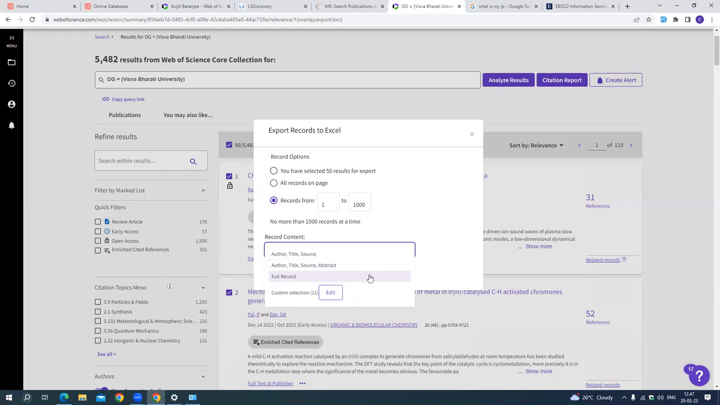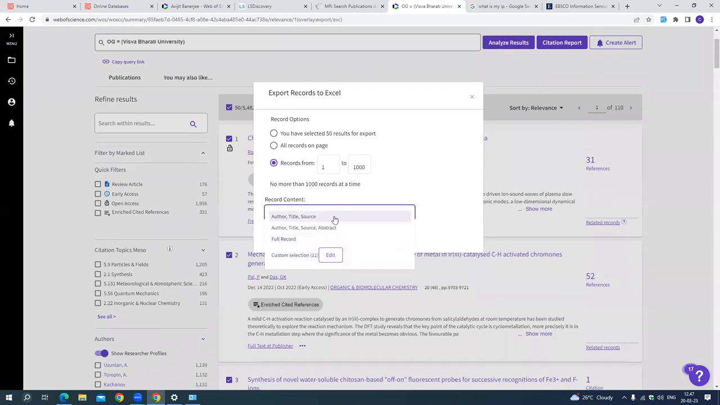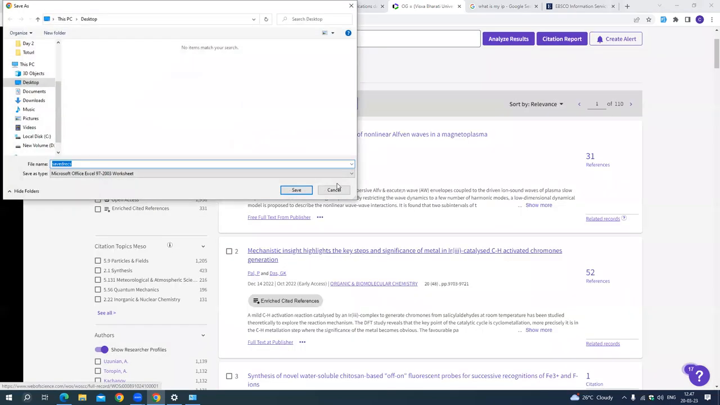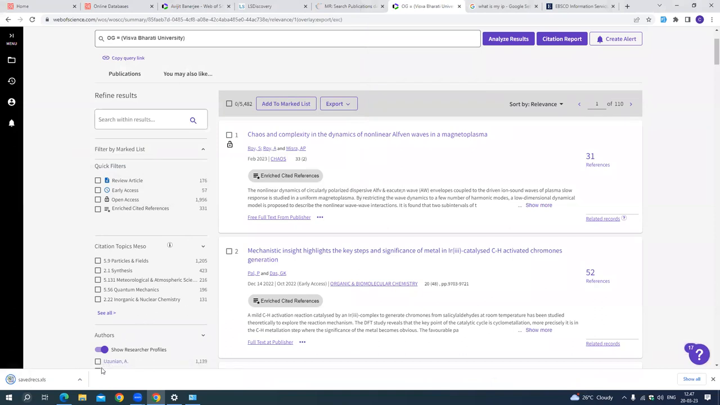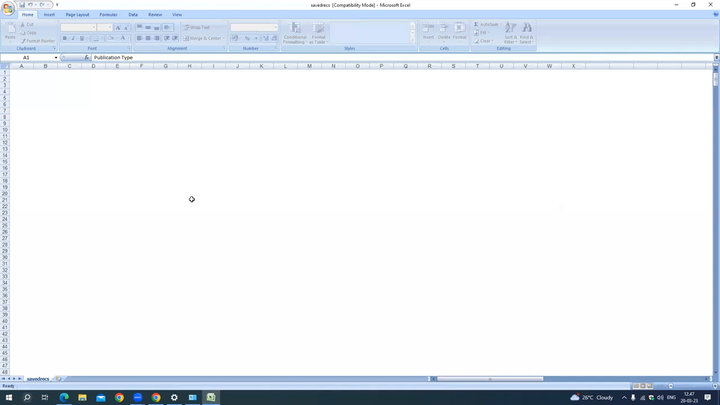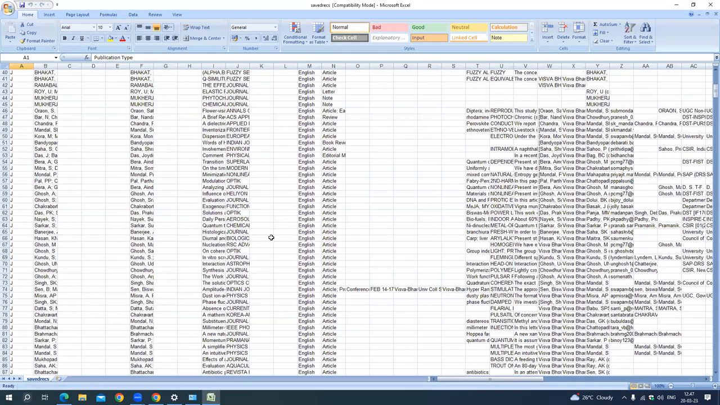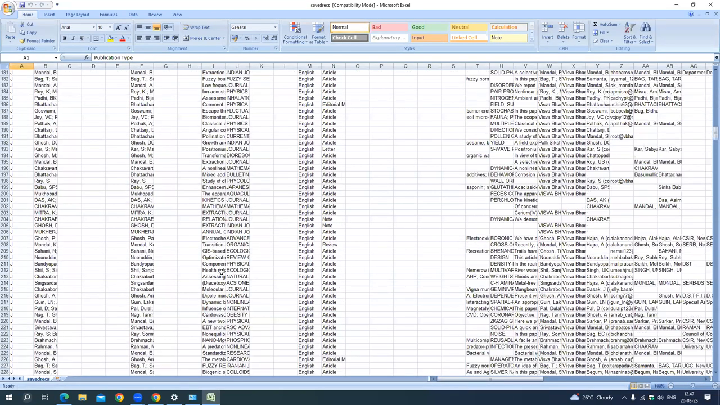You can select whichever fields are there in the database. If you choose only author, title, source, or you wish to choose the data as a full record, you may choose according to that. And you can export the data. The data will be exported in the TXT format. You see here. No, it has been saved in the CSV format. You see, all the data has been saved in your Microsoft Excel.